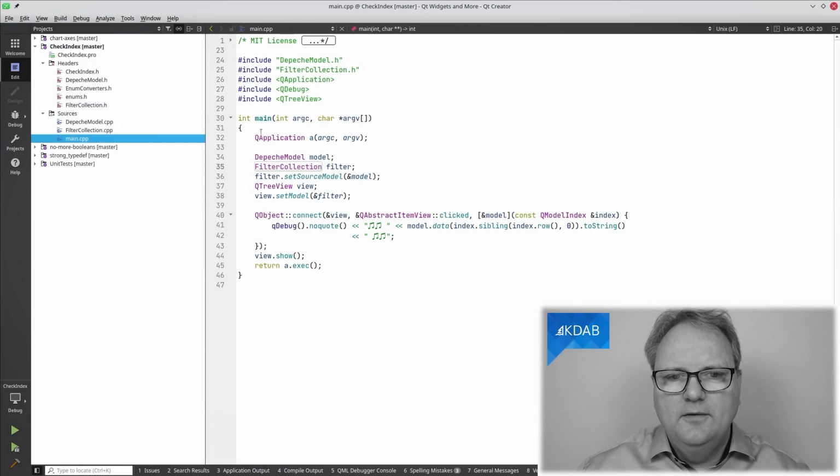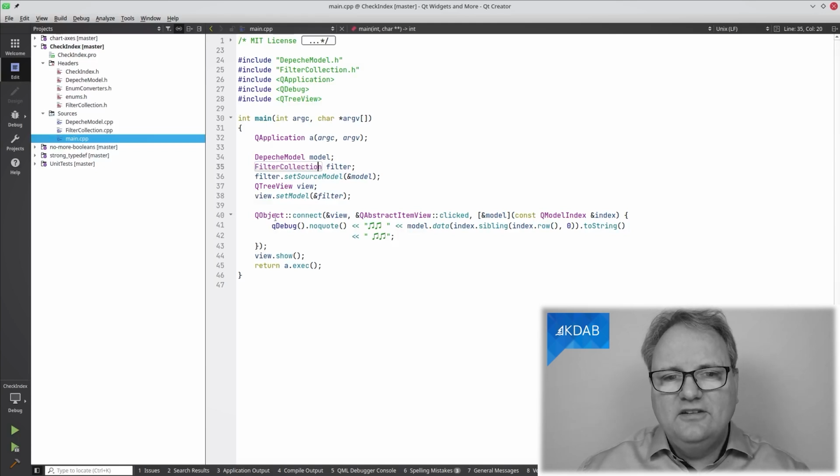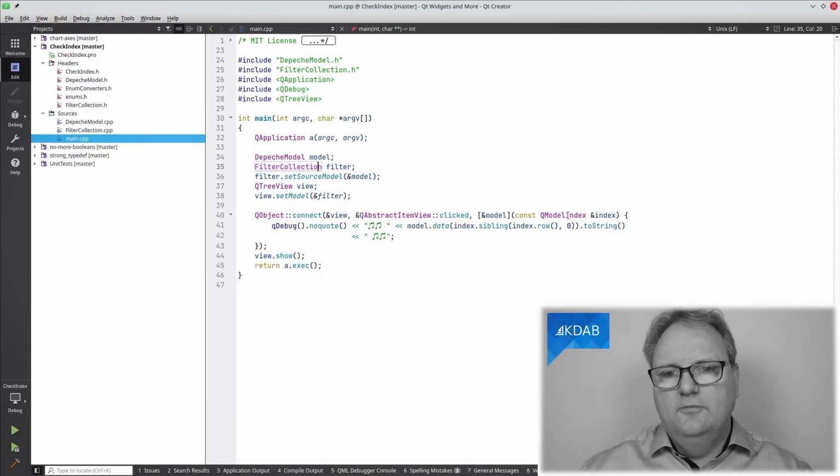So I've set up my stack here of a view at the top, a proxy model in the middle, and a model at the bottom. And now I have my connection here. My connection says whenever the view is clicked, it will obviously emit a signal called clicked. Then that signal that goes out takes a model index, and I take that model index. I go and ask my model for what is the zeros row.